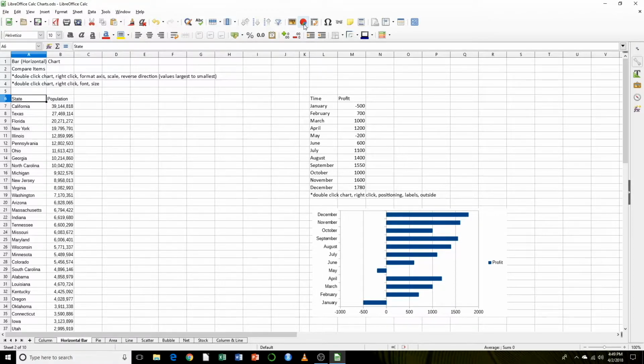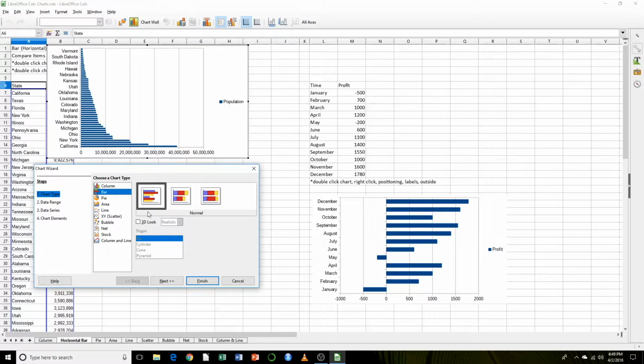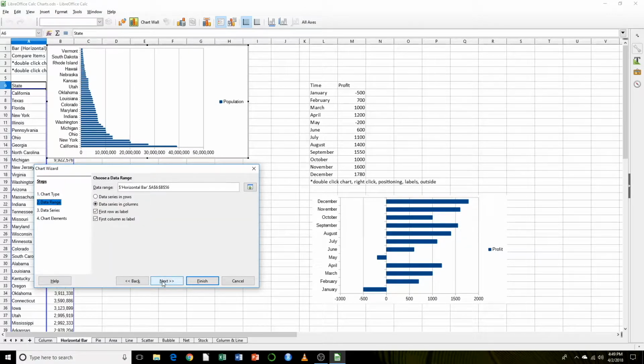Go up to Insert Chart, it's going to select the data for us, and we immediately get a preview. We can see this is a column chart. We want to go ahead and select the bar chart. Now, very much like the column chart, you have three options: the normal, the stacked, and the percent stacked. Once again, let's just use the normal and click Next.